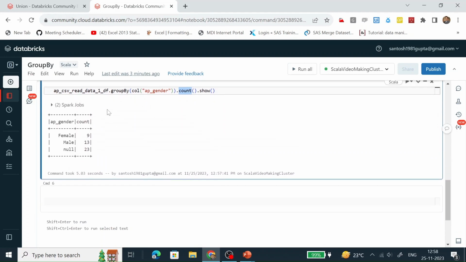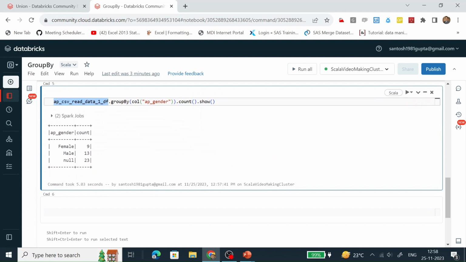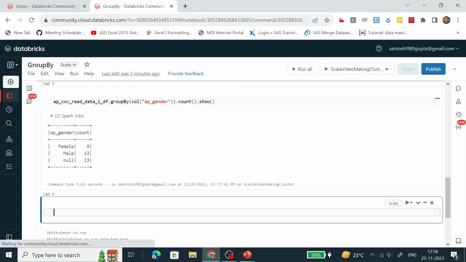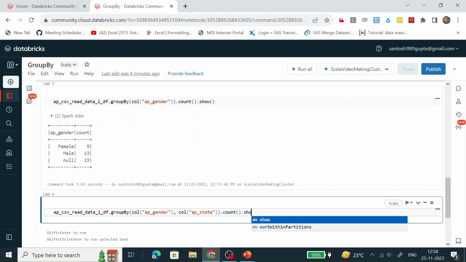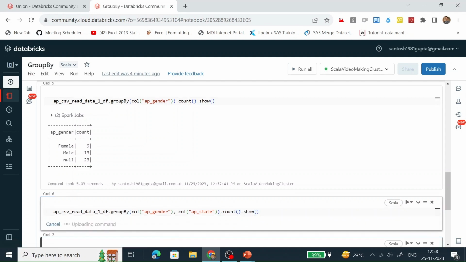Let's group by two columns. Dot group by. We are grouping by with the help of AP gender, and then AP state, and then we are performing a count operation, and we are just showing the results with the help of the show function. Let's run it.